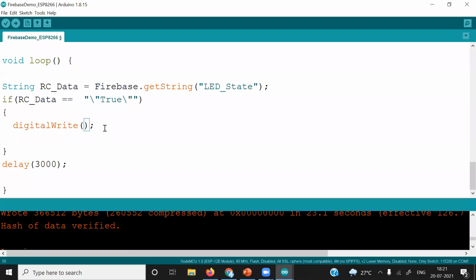The first argument is the LED, or the pin number, whatever pin you want to write data to. You must write the pin number of that pin first. In our case it is D0 and we have assigned this to LED. So LED is the first argument. The second is high or low.